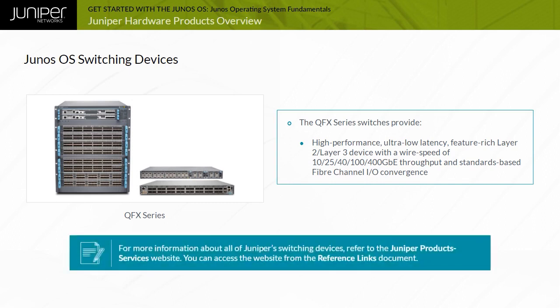For more information about all of Juniper's switching devices, refer to the Juniper Products Services website. You can access the website from the reference links document.